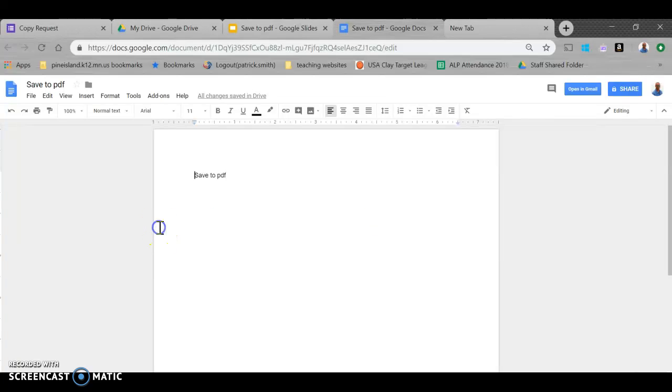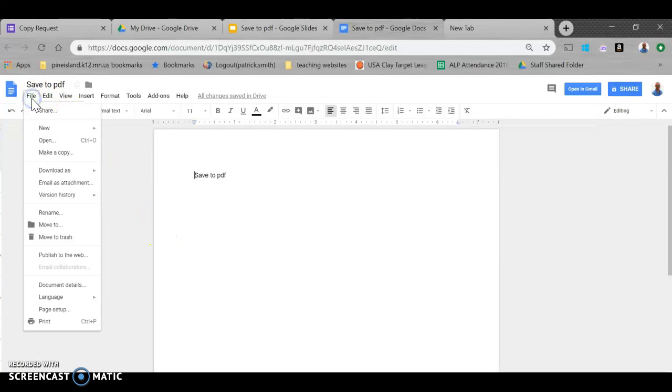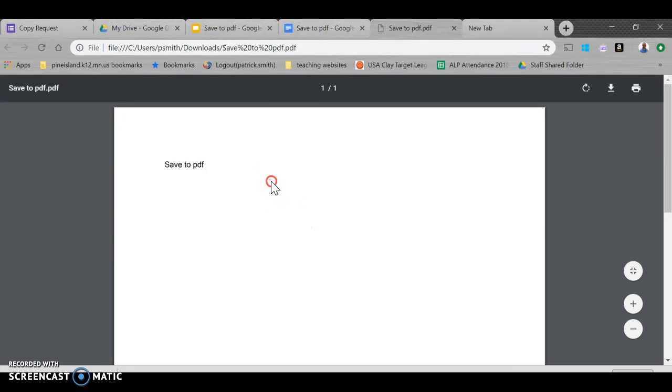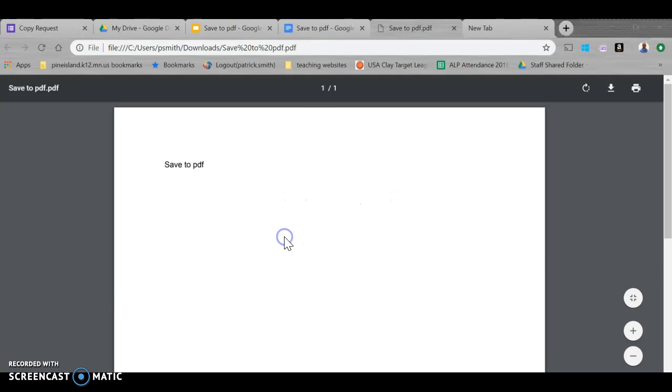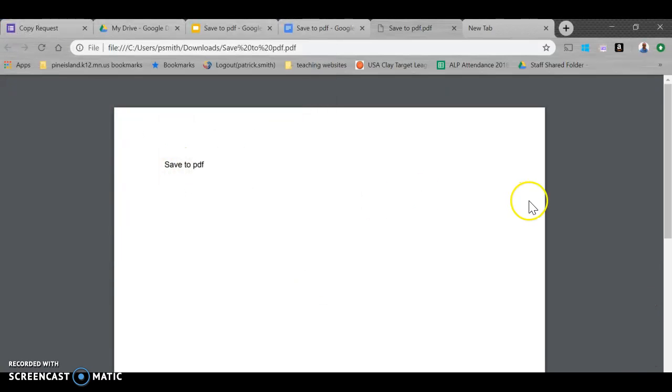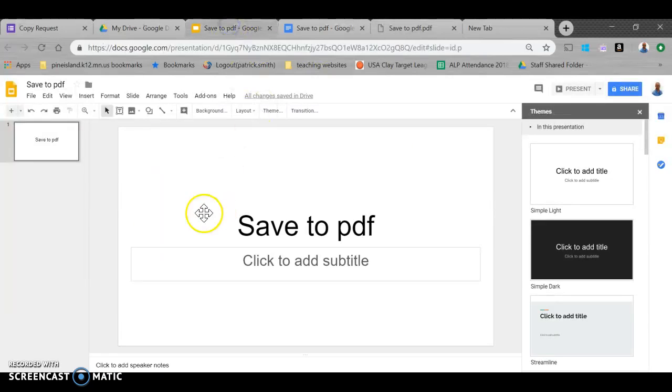So here I've got a Google Doc. I click File, Download As, and select a PDF. And basically it's going to download it, in which case I can open it. I can do a right click, Save As, and put it out on my desktop, or print it right from here. Same with a Google Slideshow.